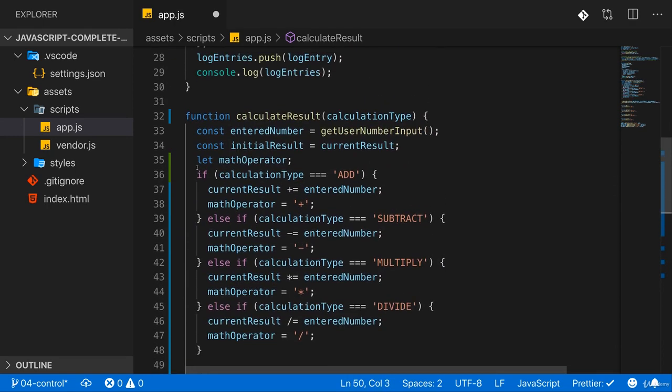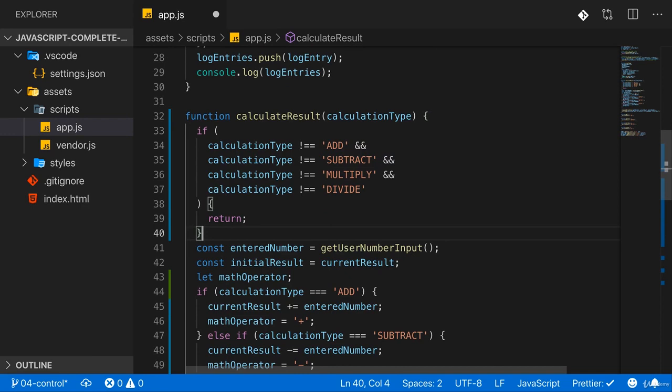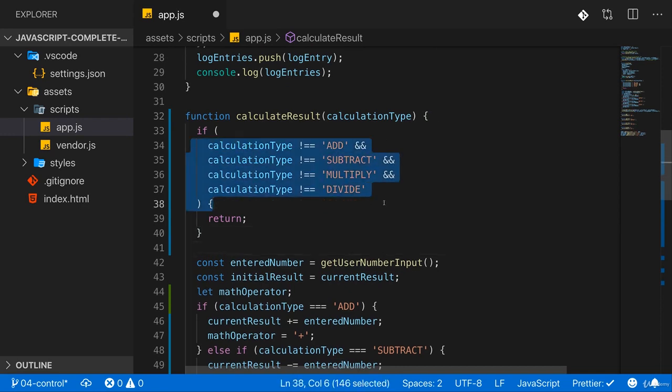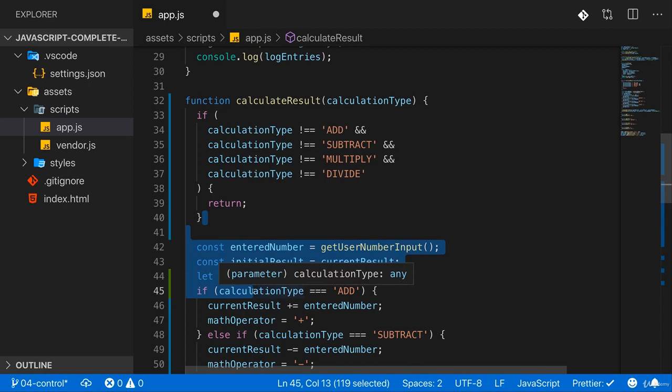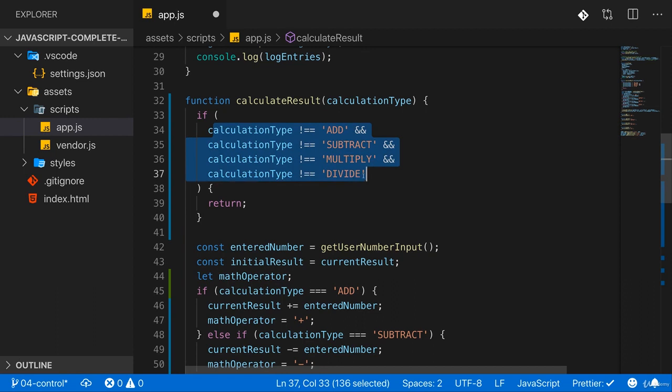Hence, we could also grab this if statement and put it right to the top of this. This means that if calculation type is not one of the values we support down there, there is no sense in continuing with this function, so we return right away, and therefore the other code won't even execute. If, on the other hand, you have a calculation type that is add or subtract or multiply or divide, then you would continue, because this total condition here only yields true if every sub-condition yields true, because we combine them with an AND. So this means only if it is not add, and not subtract, and not multiply, and not divide, only then we return.